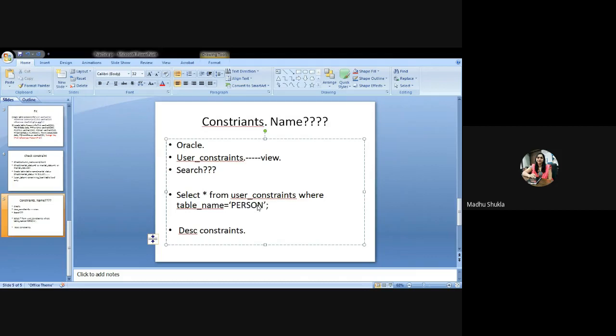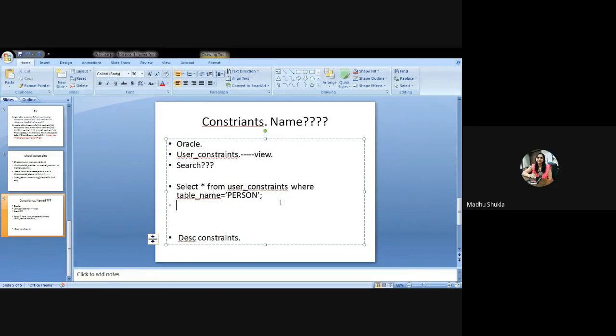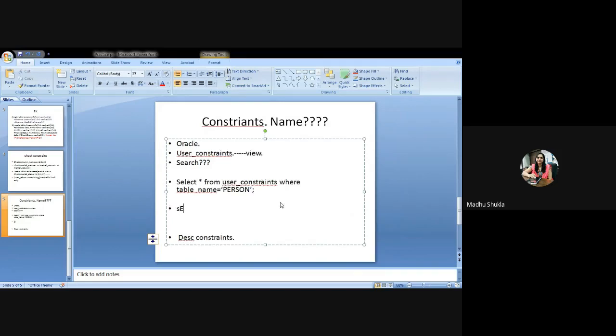Okay, we will write SELECT * FROM USER_CONSTRAINTS. Only this much will give you so many rows retrieved. Now I want to be very specific. I want to see only the constraints which are given for table PERSON. So I will write SELECT * FROM USER_CONSTRAINTS WHERE TABLE_NAME equals to PERSON. Now, I don't want star also. I don't want all the columns. I want specific columns. Can someone help me? How do I write specific columns?